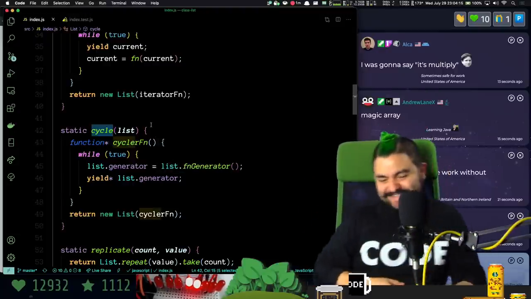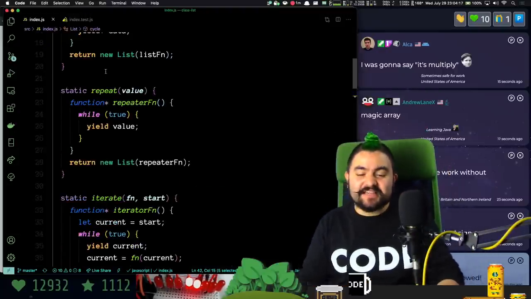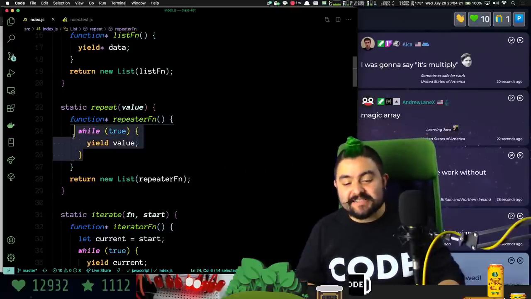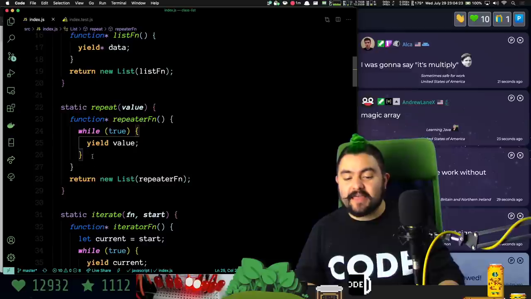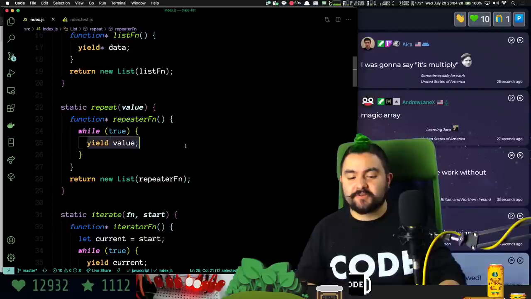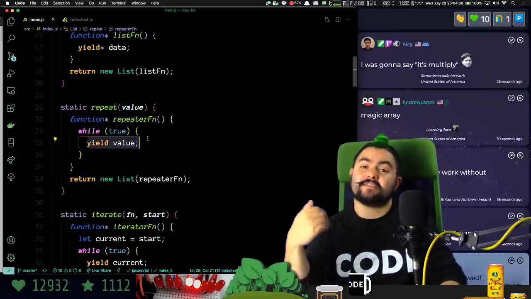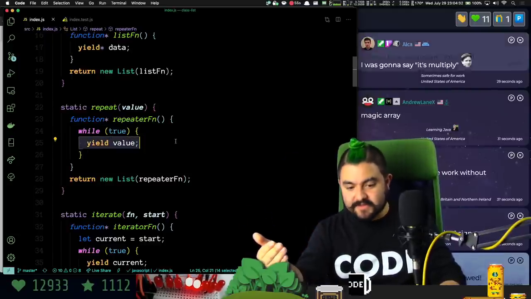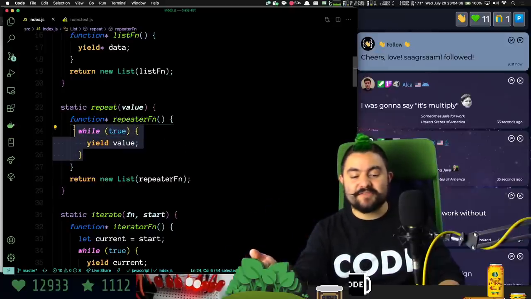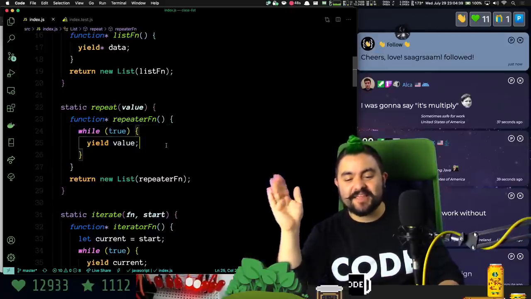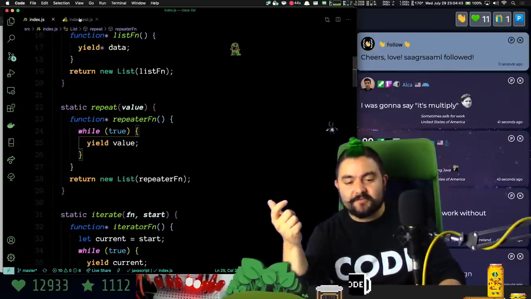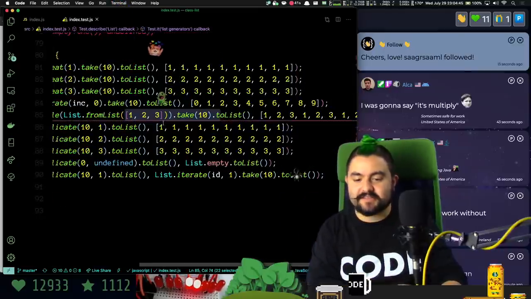And what's interesting is a lot of the implementations we've done of the generator functions is essentially just an infinite loop. And this isn't blocking, because the first time the generator is called, we yield a value. And then the next time it's called, we yield the value again. And even though this looks like it would be an infinite loop, we're only technically yielding one value at a time. And so repeat allows us to do things like this.